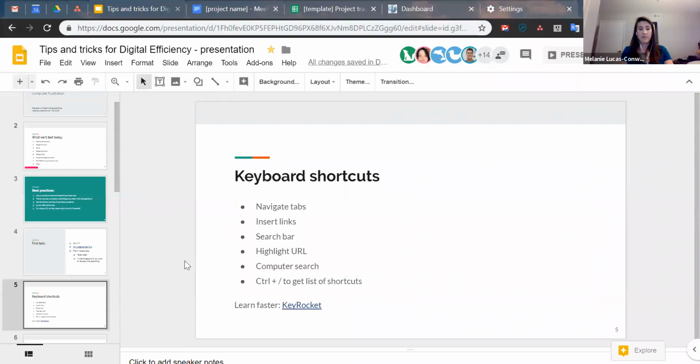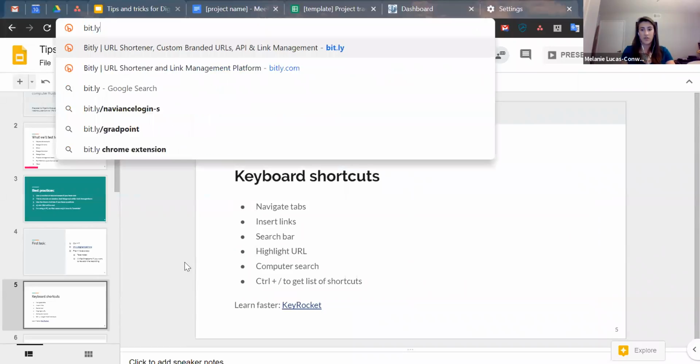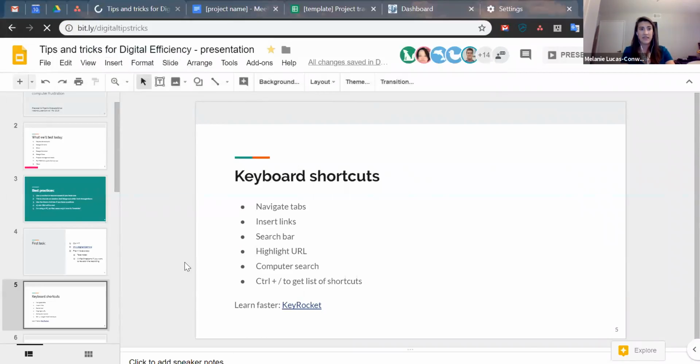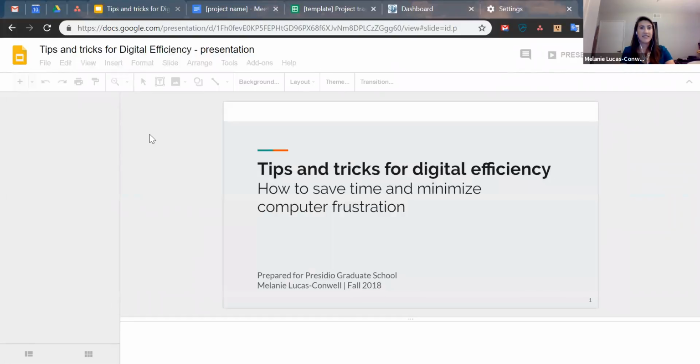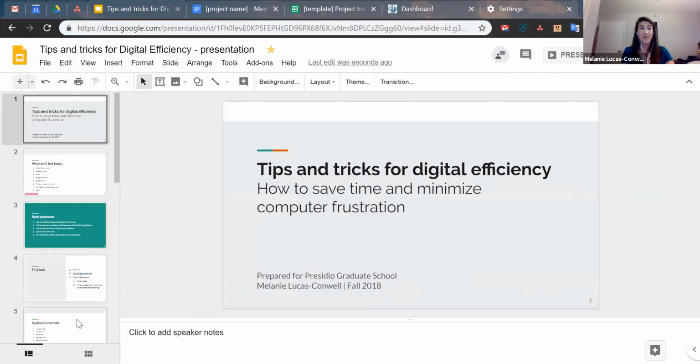The other thing is you can do Control-L on your browser and it will highlight the URL. So if you look at the URL bar on my computer and screen right now, you will see Control-L highlights all of that. And that way I can easily navigate between different places. For example, if I wanted to go to this deck, like I suggested for you guys, digital bit.ly, digital tips, tricks, it would very fast get me back to the presentation, all by doing Control-L to get back to that URL bar.